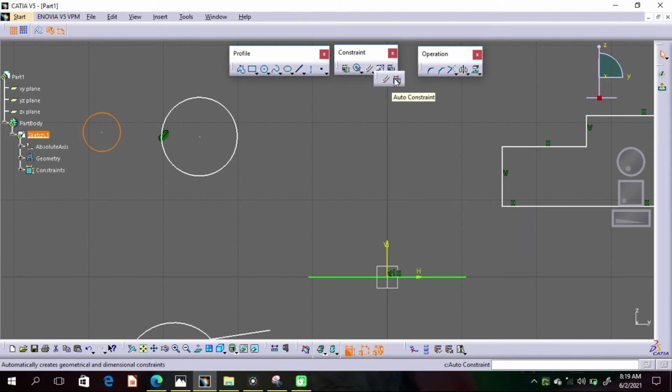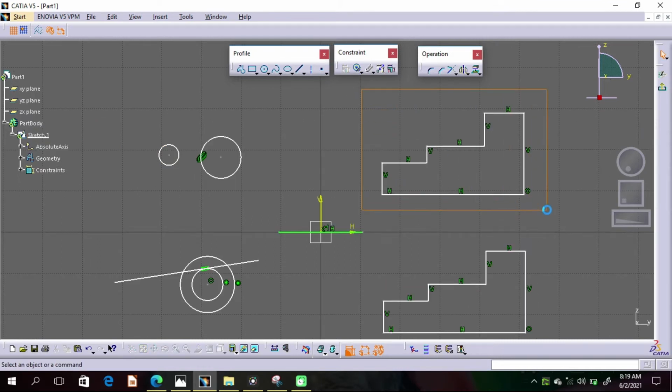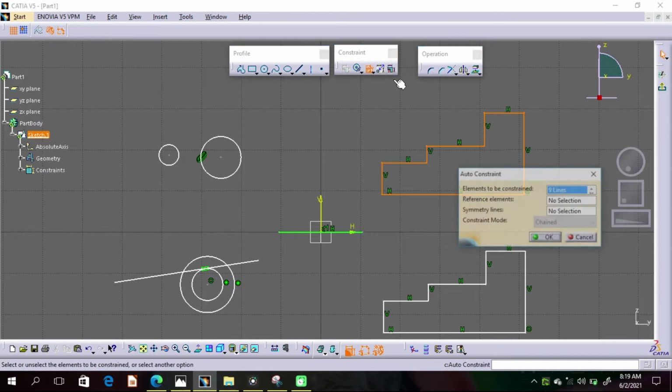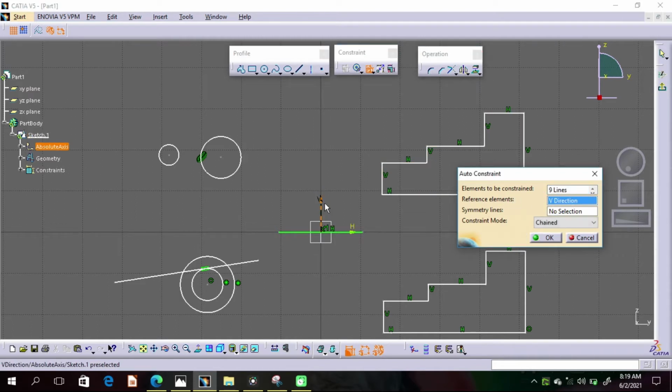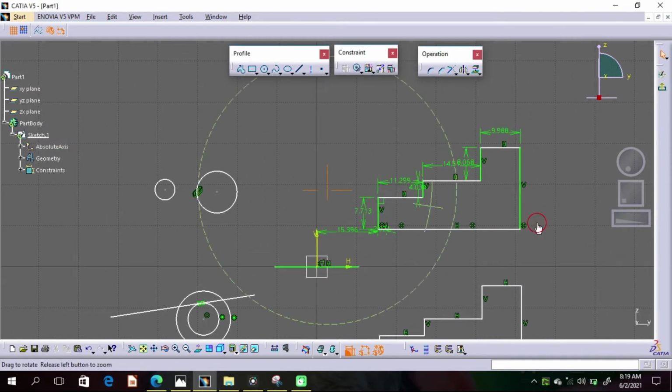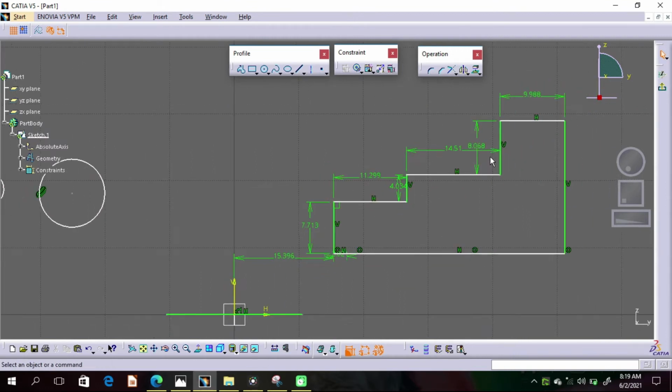Next is auto constraint. Select the object that you want to create automatic constraints for and then click on the auto constraint tool. We already selected this object and reference element, so give the vertical axis as a reference element because I want all dimensions calculated from this vertical axis, and select this option chain and click OK. So in the chain you can see the dimension. This line creates a dimension from its next line.